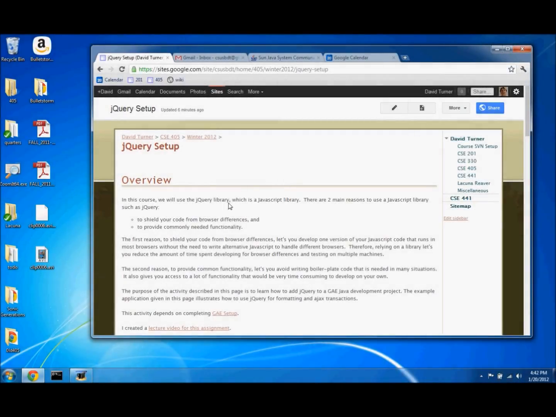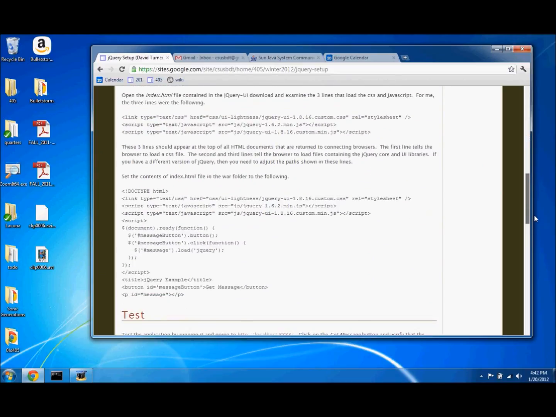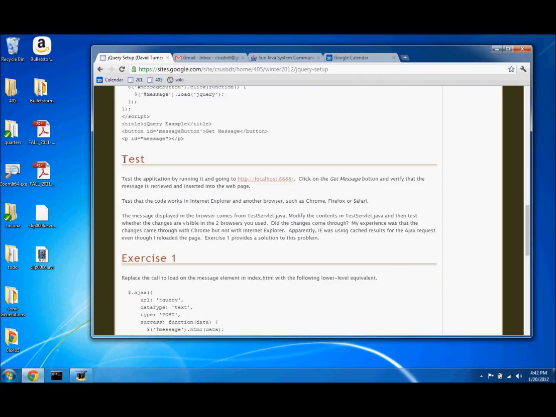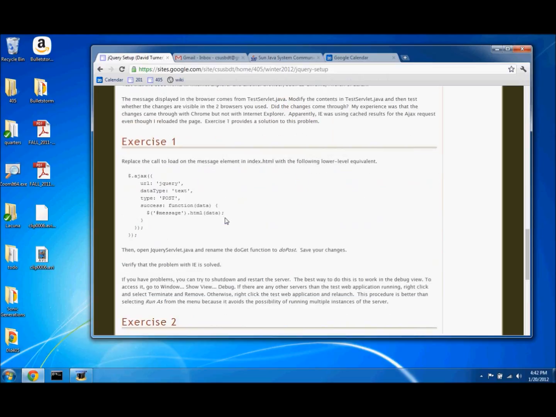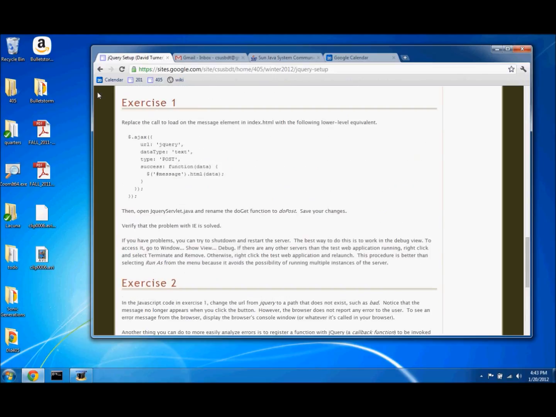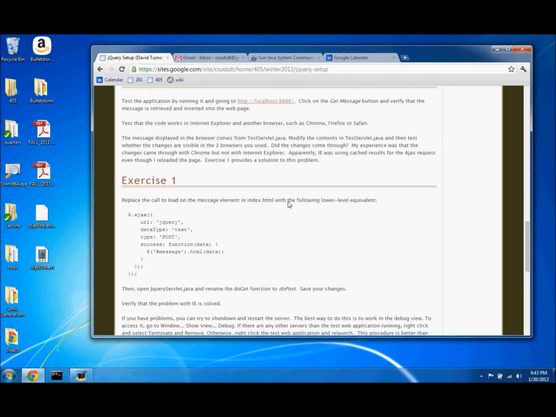This video is a continuation of the jQuery setup video that I started. In the previous videos, I went through this material and got down to the test, and I completed this here. I did not go to exercise 1, I did not do exercise 2, and we did not deploy the application. So in this video I'm going to do these two exercises and do the deployment as well.